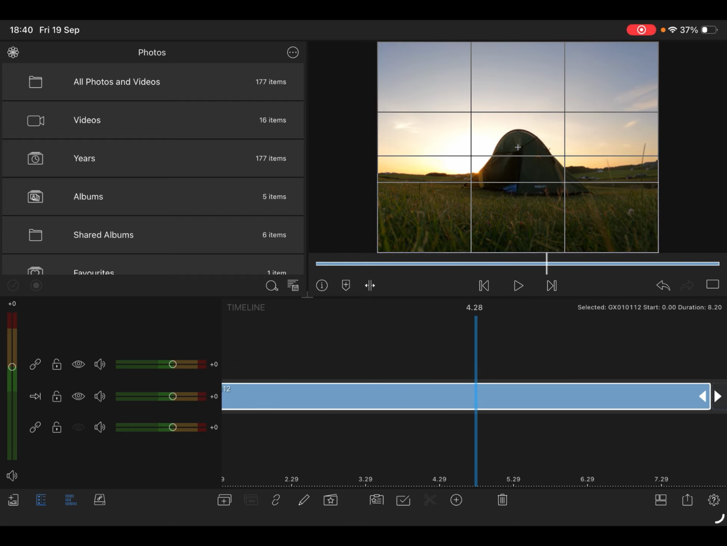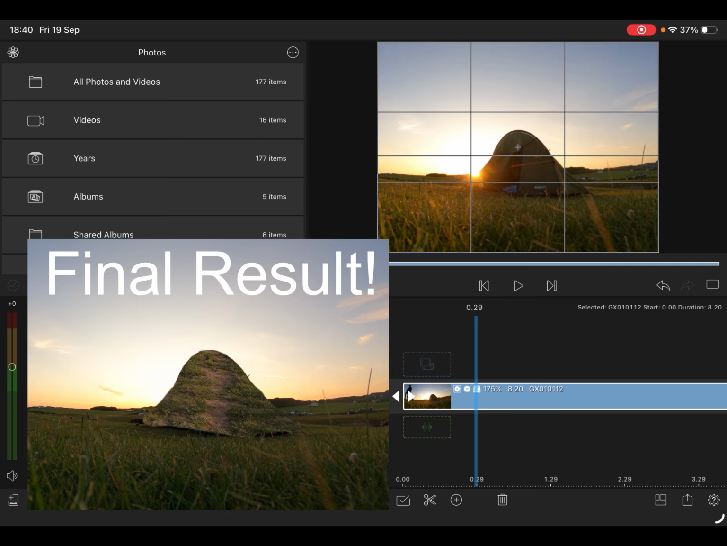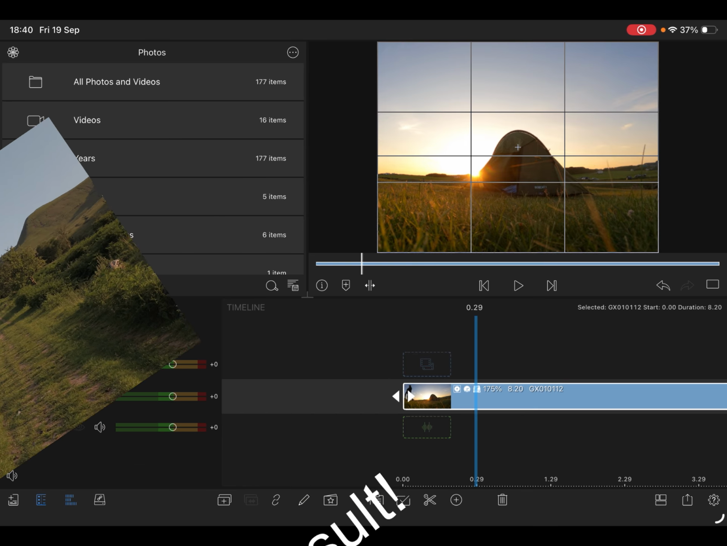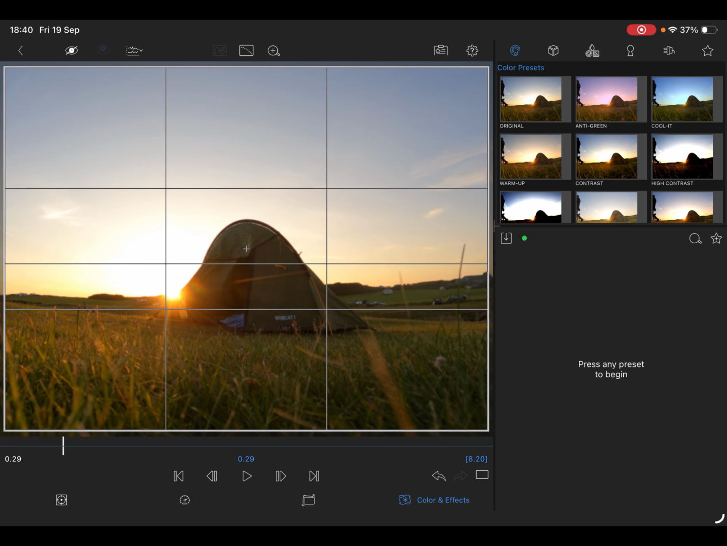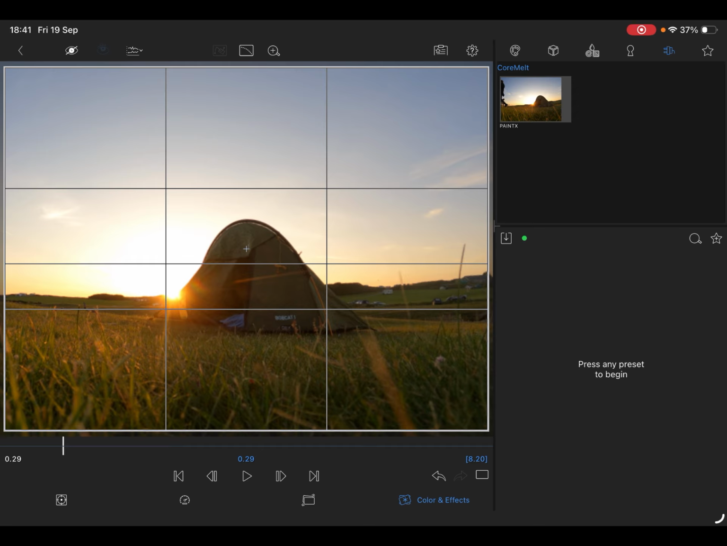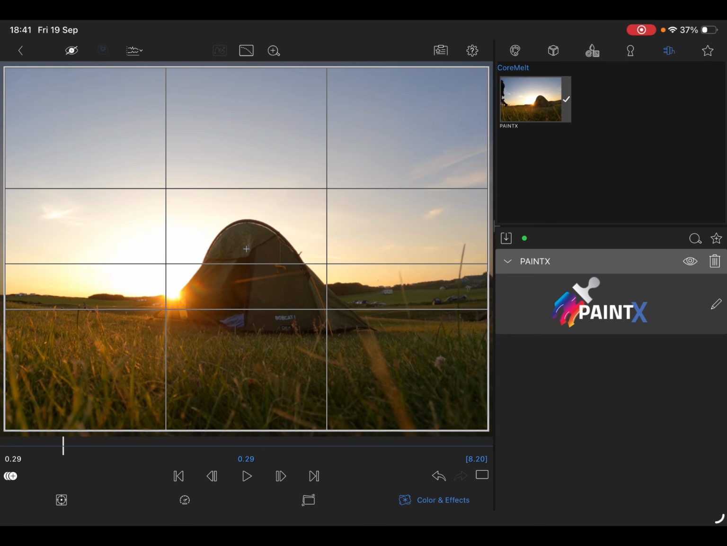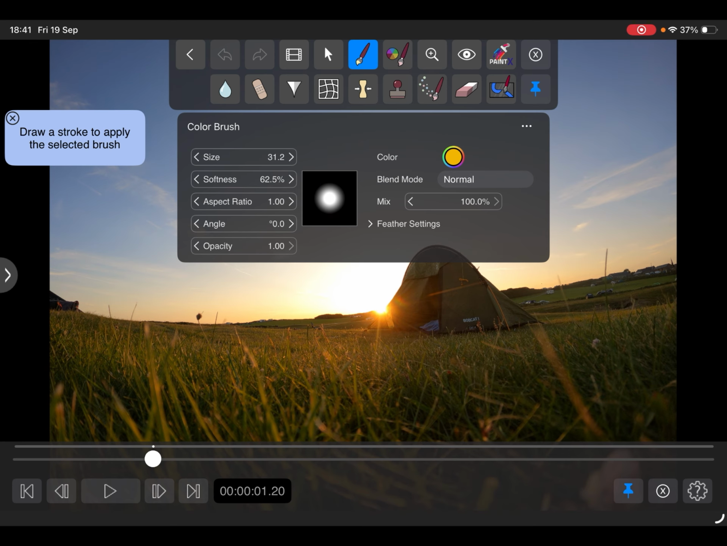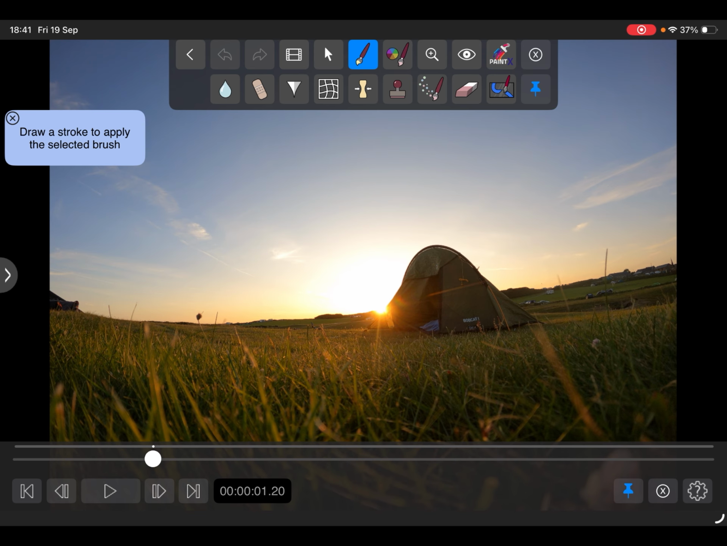So this is just going to be a quick video where I'm going to do a masking transition using this clip, using Paint X for LumaFusion, which is new in the 5.3 update. It is a paid plugin though, which is something to be aware of. So for this example, I'm going to use this tent, but you can use moving subjects and the Paint X will track it a bit and you can keyframe it.